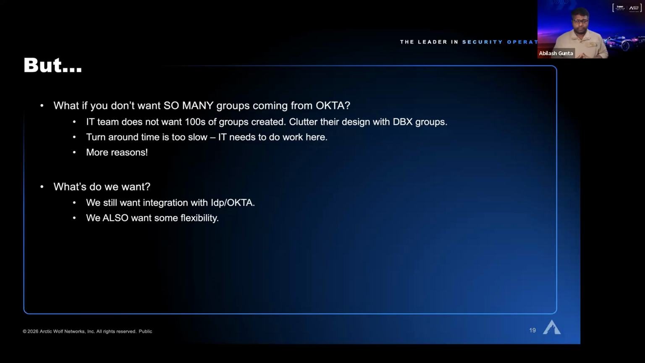That's very common. Or the turnaround time is too slow. Remember, every time you need to set up a new catalog group or a new bunch of catalog groups, IT has to do some work, right? Because the group has to be created on the Okta side. And we are not Okta admins, we are not the IT team. So that adds some turnaround time. So what's the problem?